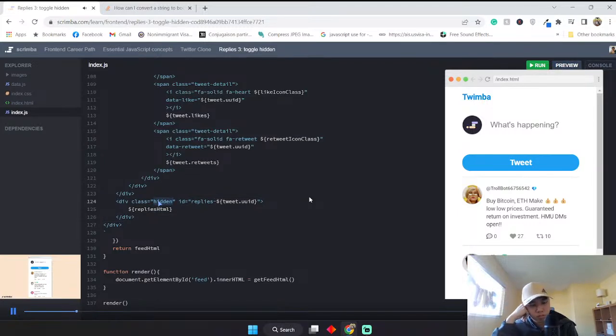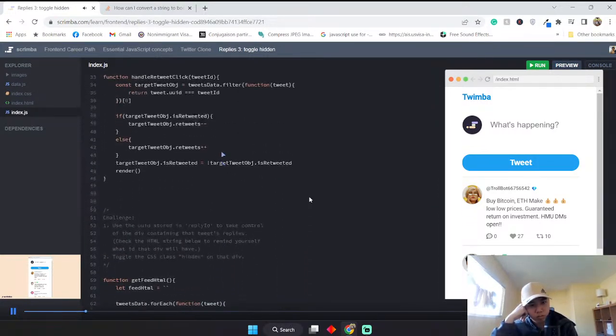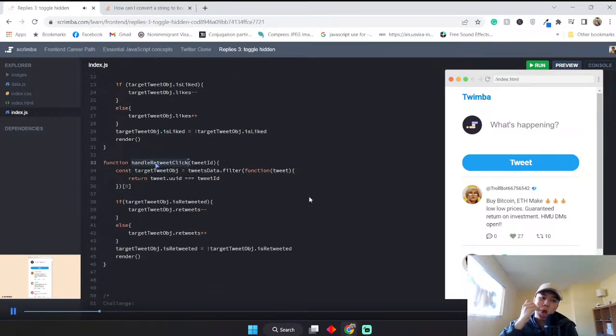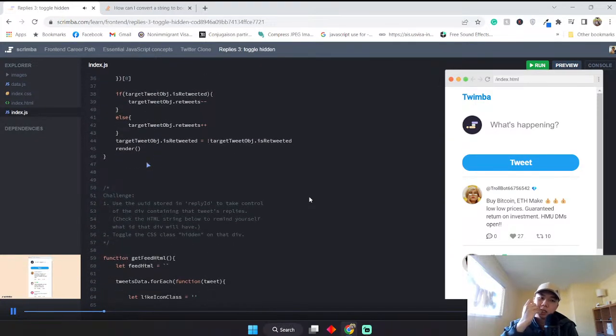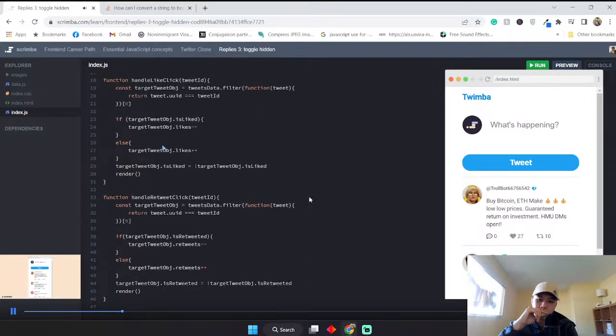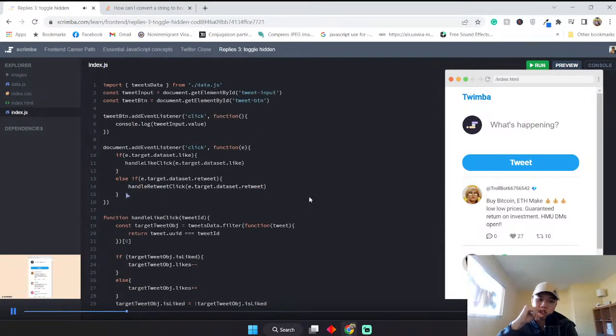Now, before we get to any challenges, let's lay a few foundations together. Up near the top of our JavaScript, we've already got 2 functions that handle clicks on icons. We've got handle like click and handle retweet click. What I want to do next then is set up a function which will handle clicks on reply icons. And guess what? I'm going to call this function handle reply click. Now we need to do some work up in the event listener. Let's call handle reply click from inside the event listener if a reply icon is clicked. And we know how to do that as we've done this process several times by now.